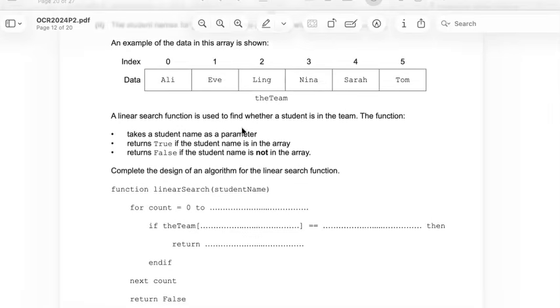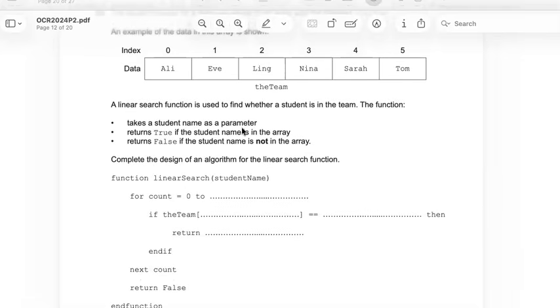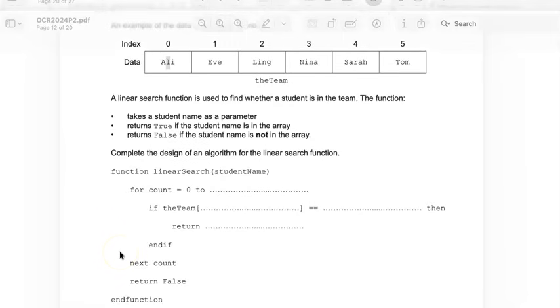Remember, linear search, we're just checking each item one by one to see if the item is in the array. So is that what we're looking for here? No, then it moves on to the next one. Is that what we're looking for? No. Or yes, depending on what it is supposed to do. So again, try this yourself. Pause the video and see if you can work out what the missing statements are.